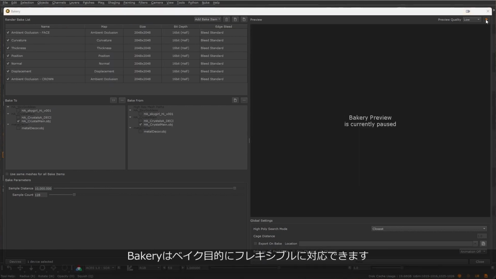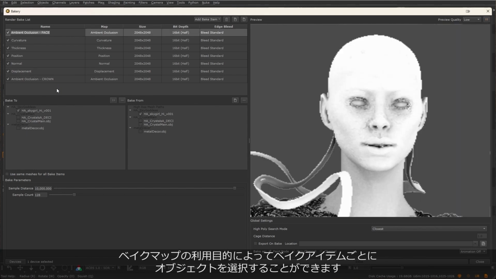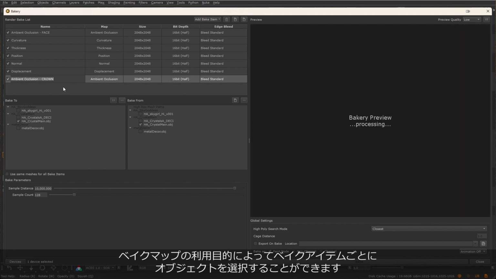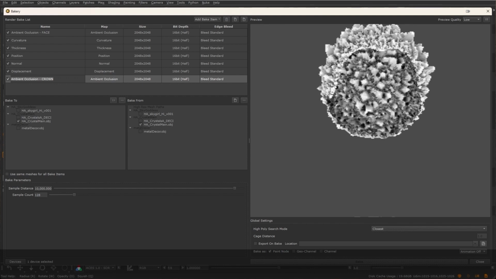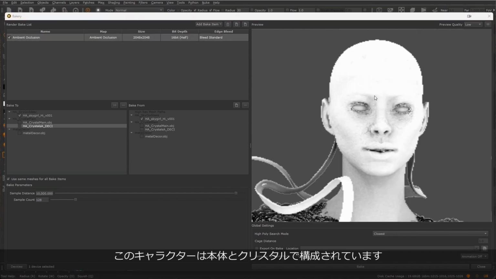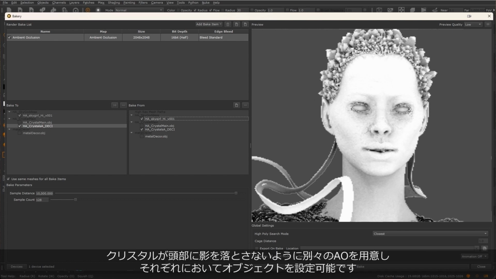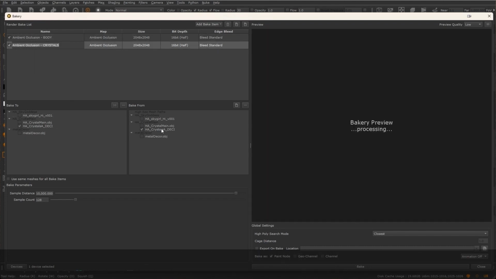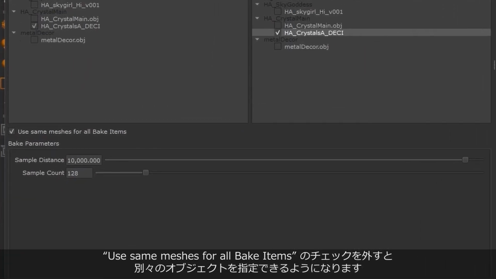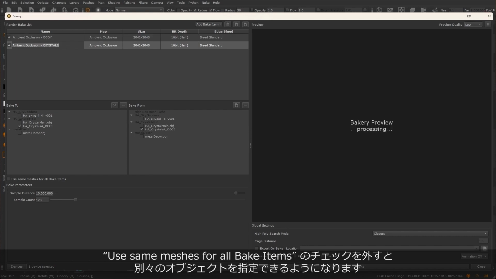We wanted the Bakery to be as versatile as possible. If there is more than one object in the Mari project, you can set the object selection per recipe, which allows further control on how the maps will be baked depending on the geometry interaction. The Sky Goddess has two pieces of geometry: the body and the crystals. To ensure that the crystals don't cast shadows on the head, we can add two different ambient occlusion recipes and select the different meshes for each bake item. Turning off the Use Same Meshes for All Bake Items checkbox allows you to choose different geometry per separate recipes.